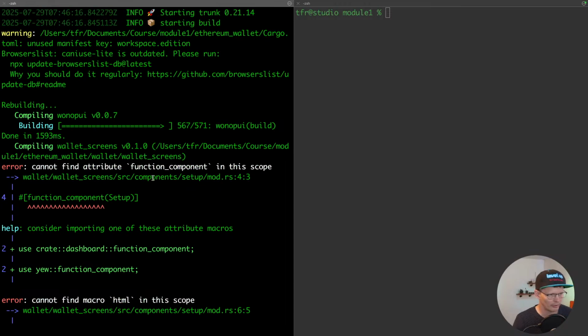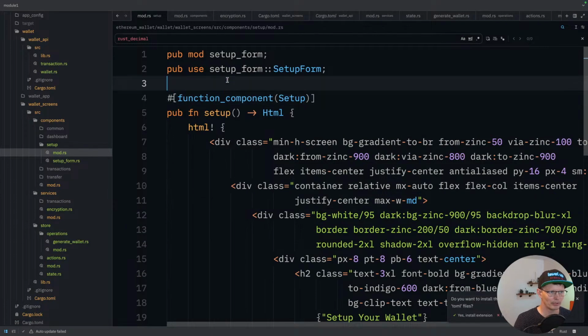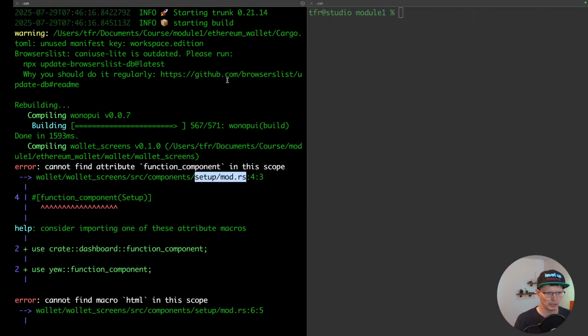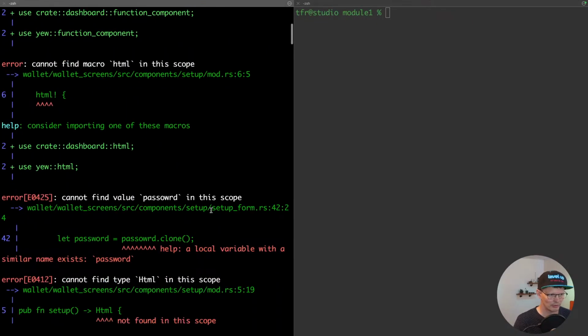All right, this is great because now we're getting to a point where the errors we're having are just simple and plain. Prelude star, that should do the trick. And that's still the same place. And we have the setup form password, local variable. Let's see what's going on there.